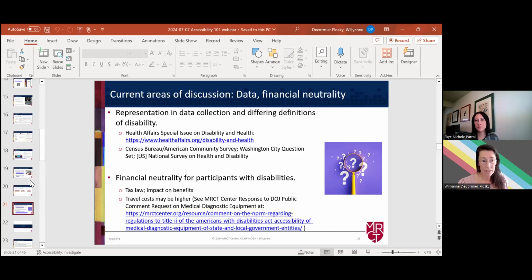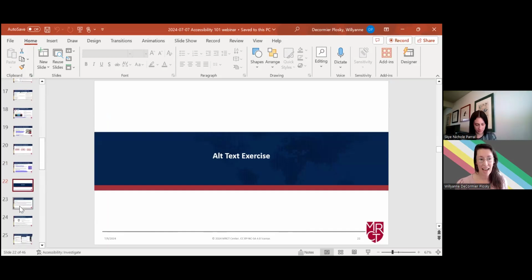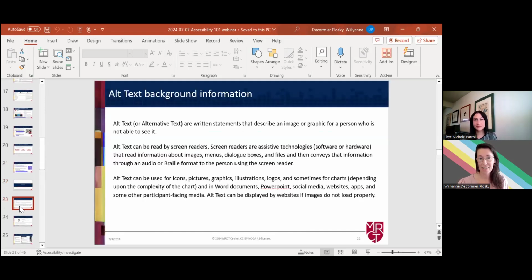We're going to move now into the exercises, and we're going to start with an alt text exercise. And I'm going to turn it over to Skye to start with describing alt text. Thank you so much.